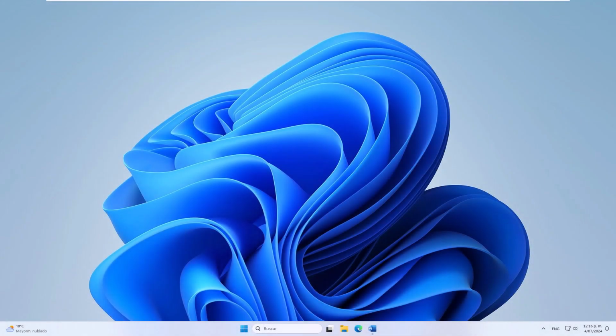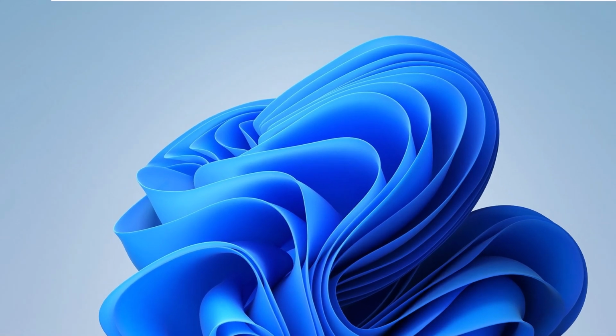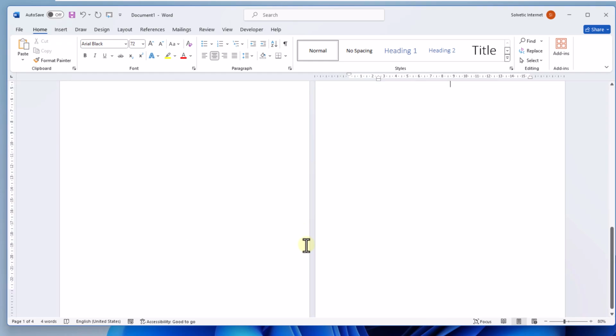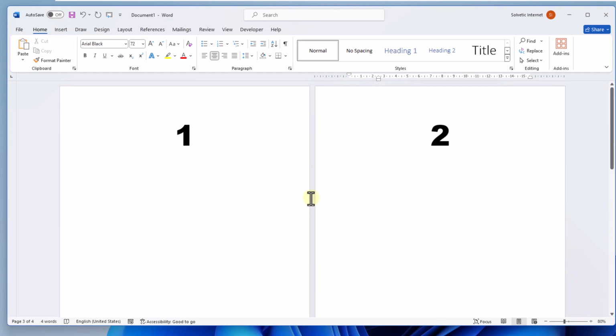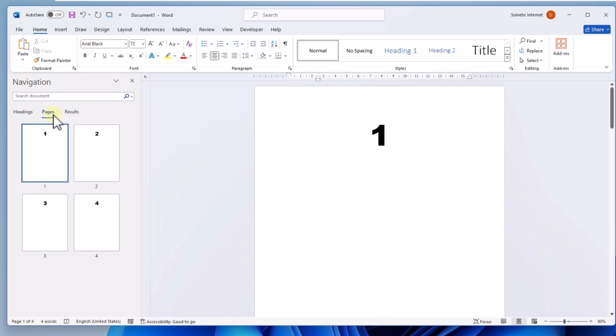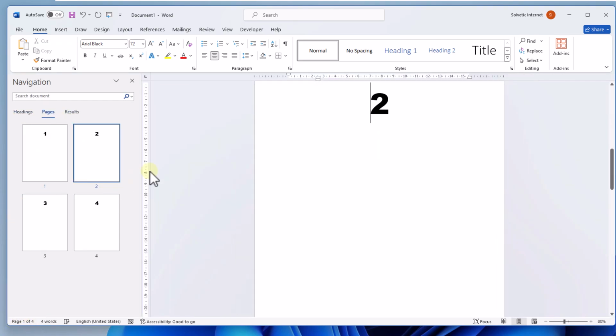Today in Solvetic, we will see how to delete page 2 in Word. Let's start by opening the Word file. As you do so, review the current pages. Here, click on the page number to view them in the side panel. After this, select page 2.